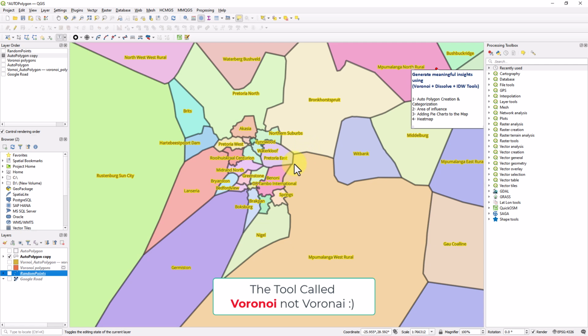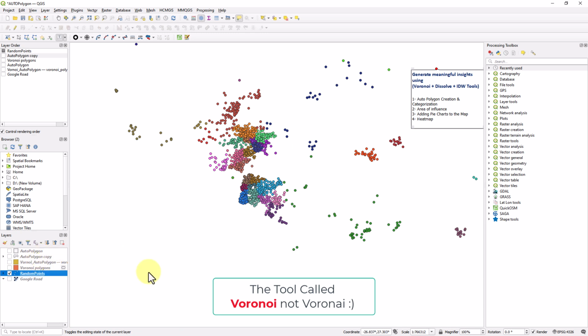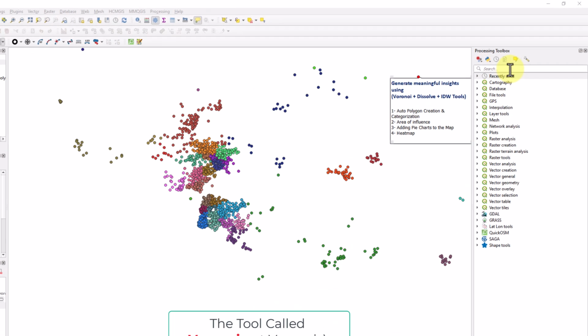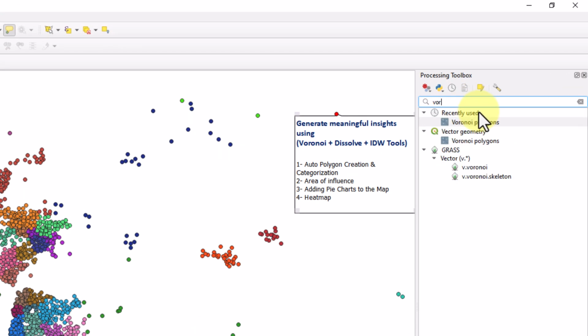And this will be discussed in the second part of this session. So now let's jump in and check how we can convert these random points, which we have in the map, into boundaries and so on. As mentioned, we first need to use one tool under the processing toolbox called Voronoi. If you search here in the processing toolbox for Voronoi, you'll find it, usually called Voronoi polygons.